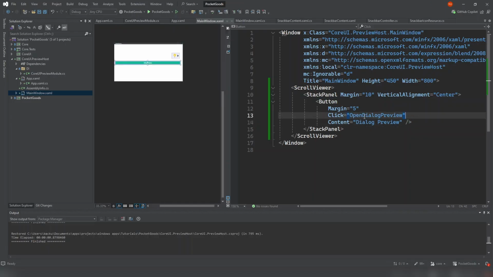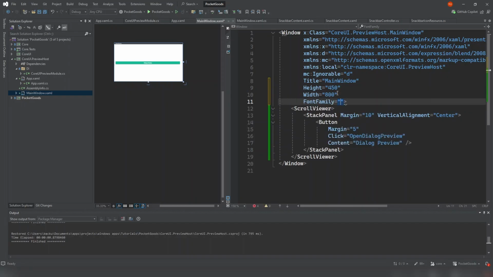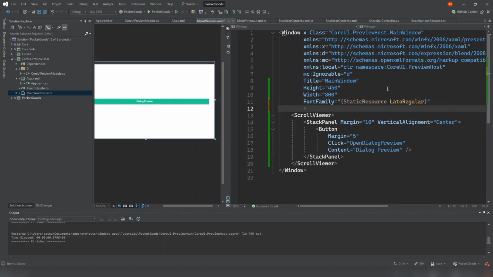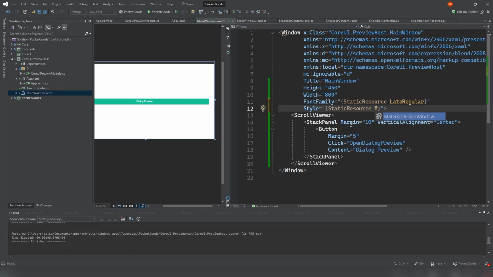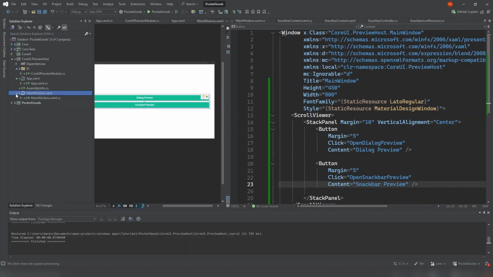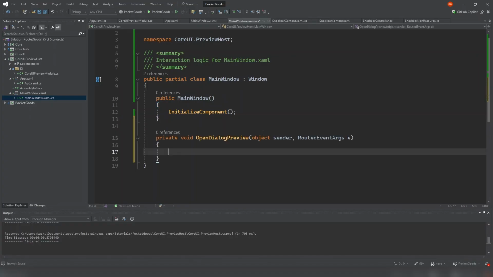All right. Now we have to attach and create this open dialog preview under the code behind. But before that, I would like to customize this window. I'm going to apply the font family from the static resource, Lato regular. And let's do, for example, the style of this window, static resource and material design window. I'm going to add another button for the snack bar. Now let's switch back to the code behind and define the function that's going to open the preview for dialog preview. And let's add another one to open the preview for snack bar.